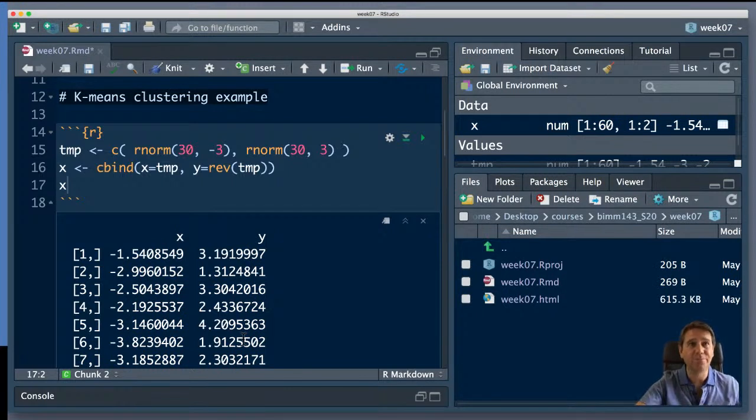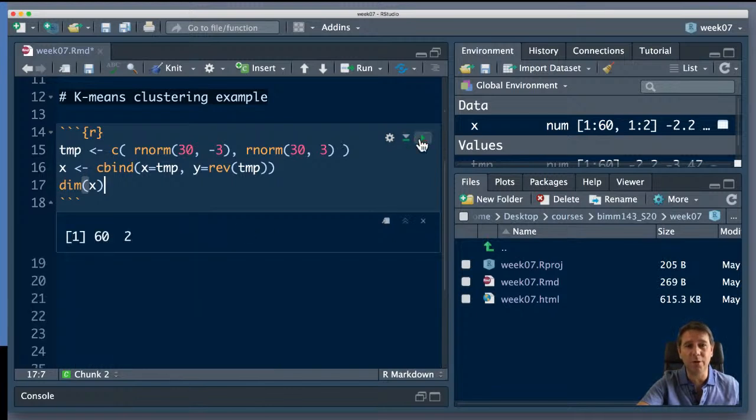We could check that here by saying the dimensions of x. So we're just making up some toy data to play with. Okay, so it's 60. The first 60 here says 60 rows. The 2 says 2 columns.